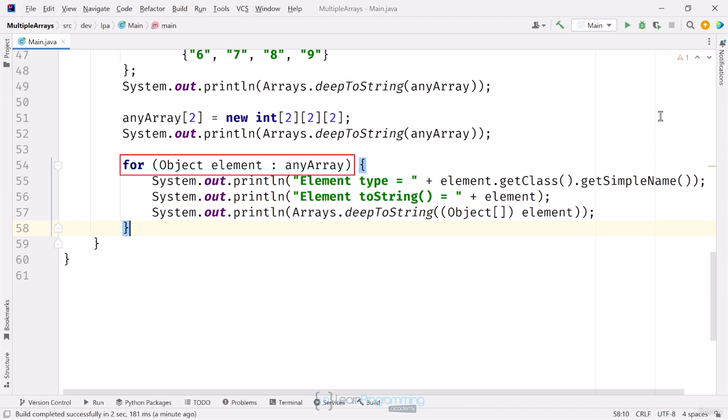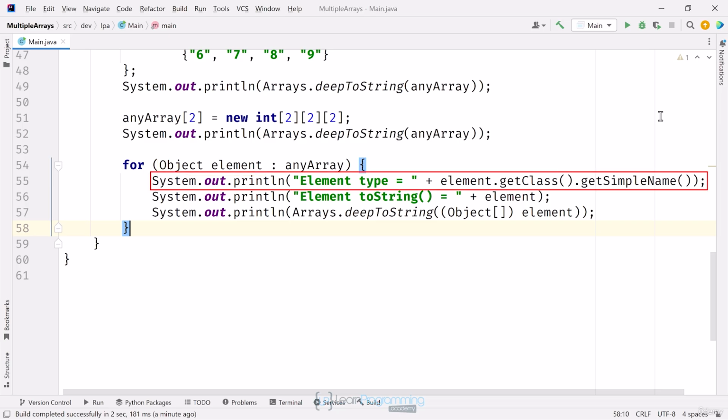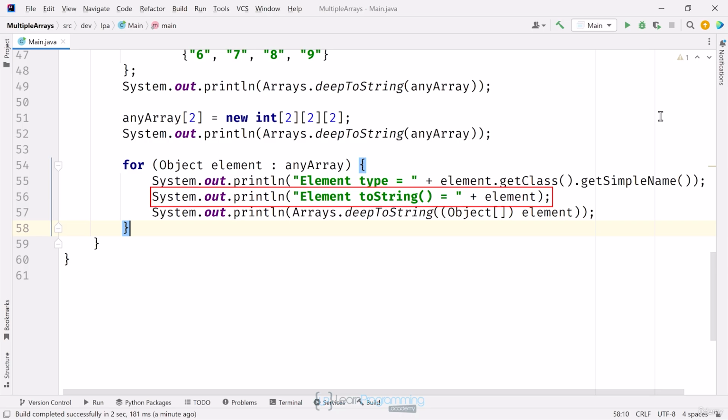Notice in the for each loop, I'm using Object as the type of my element in the loop declaration. I start by printing the class name of each element in this array. Second, I print out the toString representation of each array element, and then I print out each element contained in this multi-dimensional array. Now we know that each element is an array but the Java compiler doesn't know that. The Arrays.deepToString method takes an array, so I need to cast my element to an array of Object before I pass it to this method. Now, if I'd assigned something other than an array, this would break the code, but I didn't. I'll talk more about this issue later.